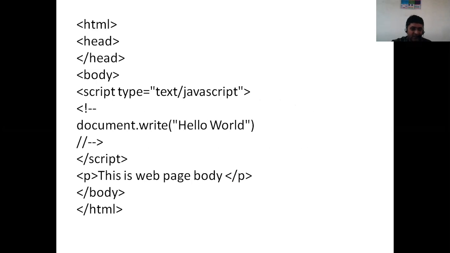So look at this. This is the outermost tag HTML, head tag, head close, body start. In the body, we write down the JavaScript code. Script type text slash JavaScript, and here we write down the script code. Okay, and close the body and the HTML.